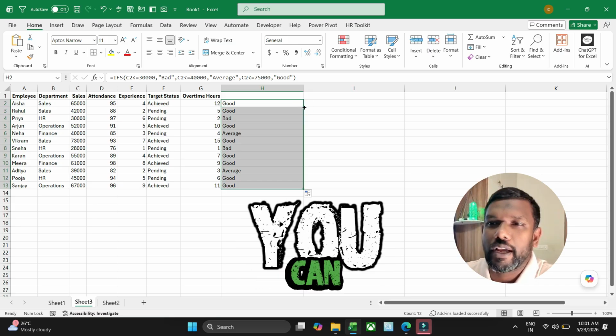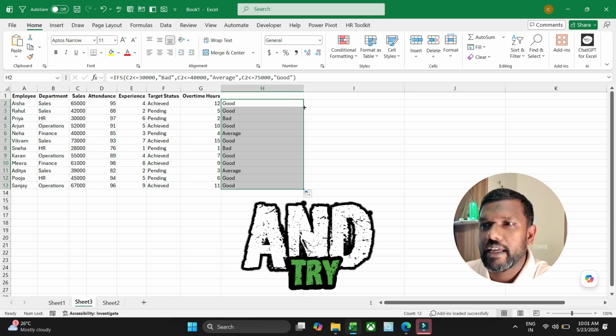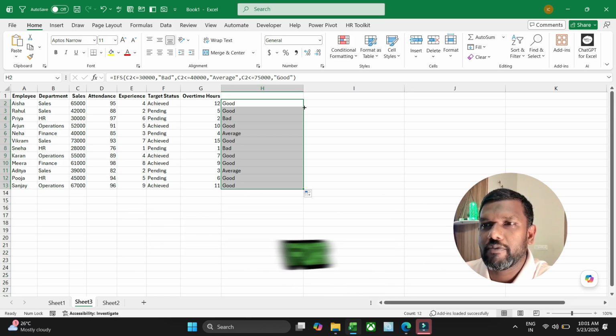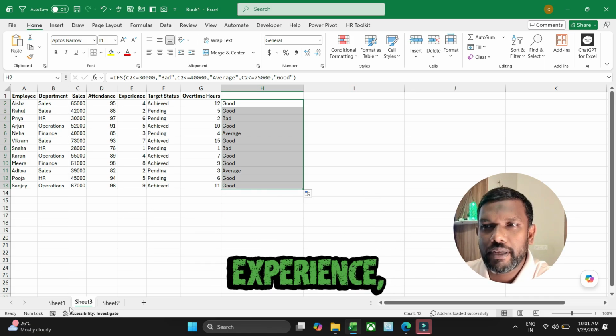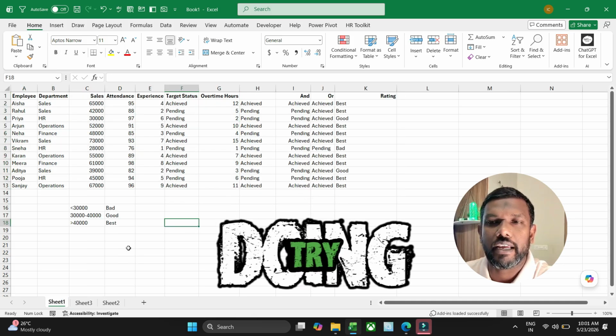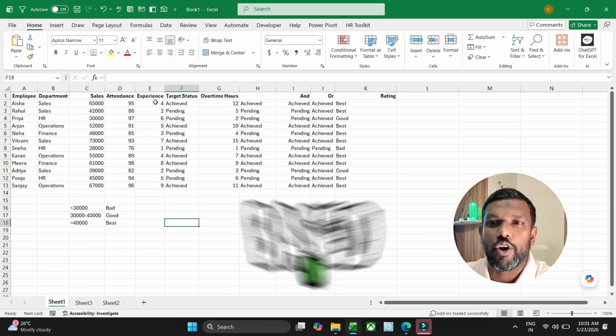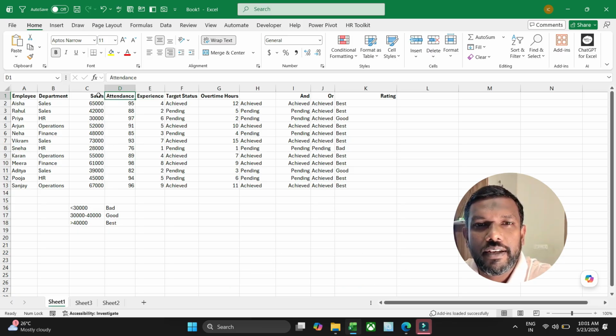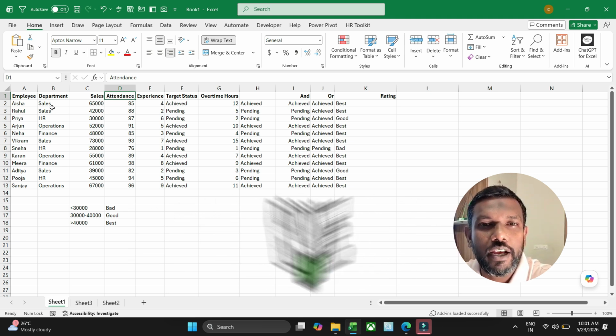So this is how you can, now you can go ahead and try with multiple conditions here. For example, based on the experience, based on the attendance, and maybe even based on the departments. You can try and solve these questions that I've asked in the comments below, and definitely let me know if you have any questions.